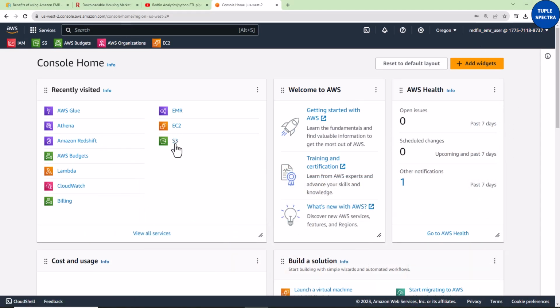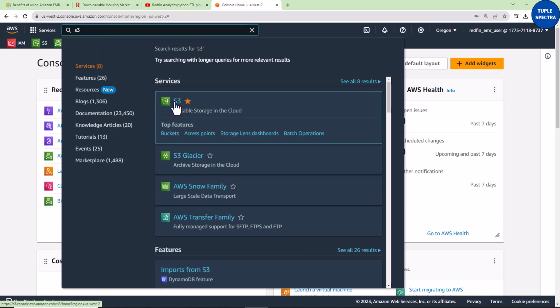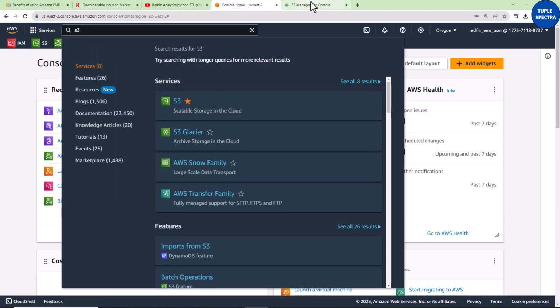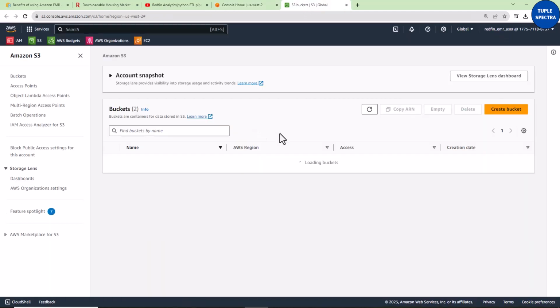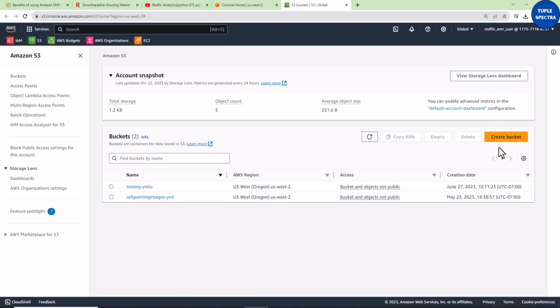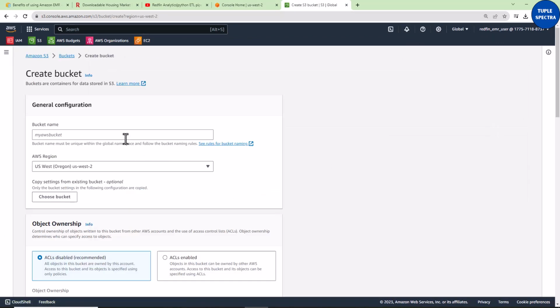If you are not seeing S3 in your recently visited page, you can just type S3, and then maybe right click and open a new tab. I will do create bucket, and then I'll put the name of my bucket. Remember that your bucket name needs to be unique. Give it a unique name. So if you want to use this name I'm using, then you can maybe just change these last 3 characters here to your initials or something.